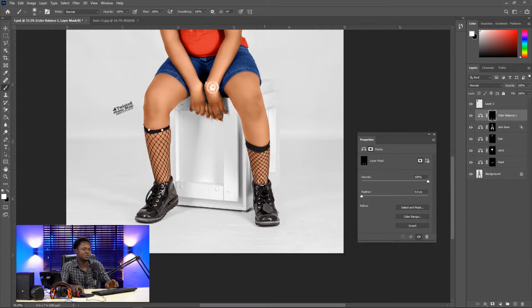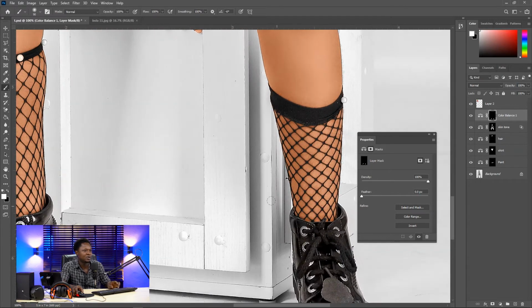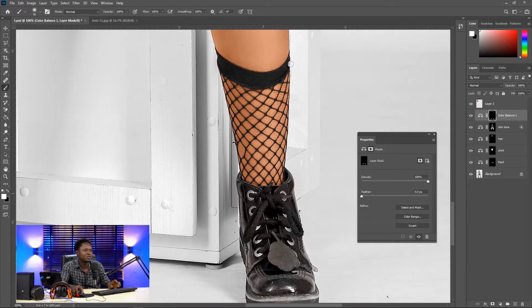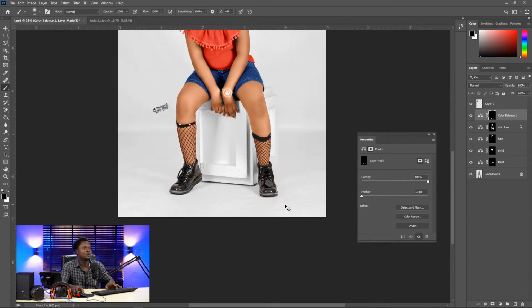So here is what we have on the shoe, but it's too much, I can see I'm overdoing something here. If you know you overpainted, you can just toggle between the foreground color and background color and paint. So that is it. I think we are done with the shoe.